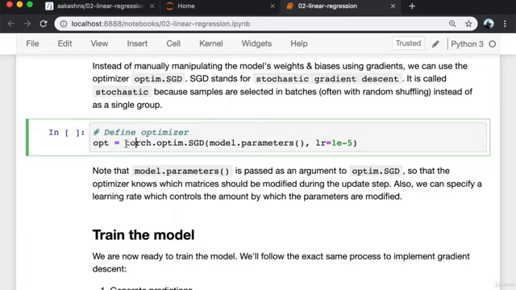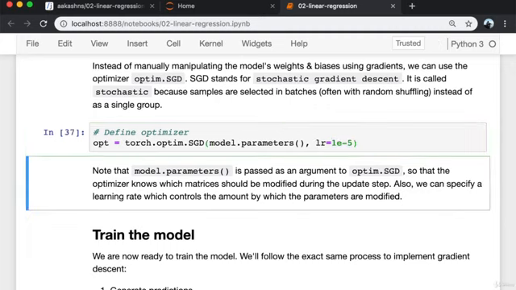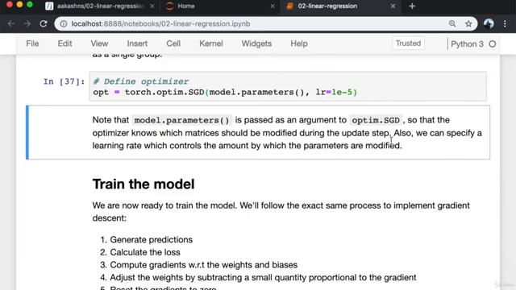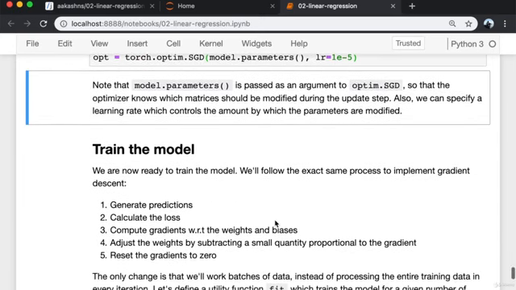So let us define this optimizer. We instantiate the torch.optim.SGD class, and it requires the model parameters to be passed in as well as the learning rate. This learning rate is the same small quantity by which we will multiply the gradients before subtracting them from the corresponding weights and biases. Note that model.parameters is passed as an argument to optim.SGD so that the optimizer knows which matrices should be modified during the update step.